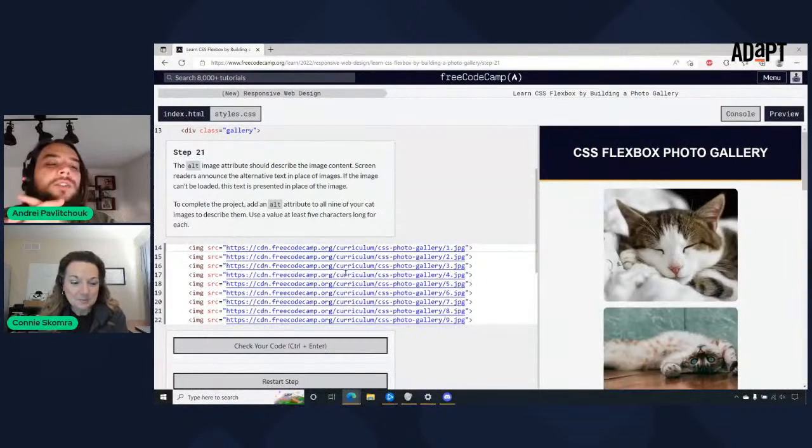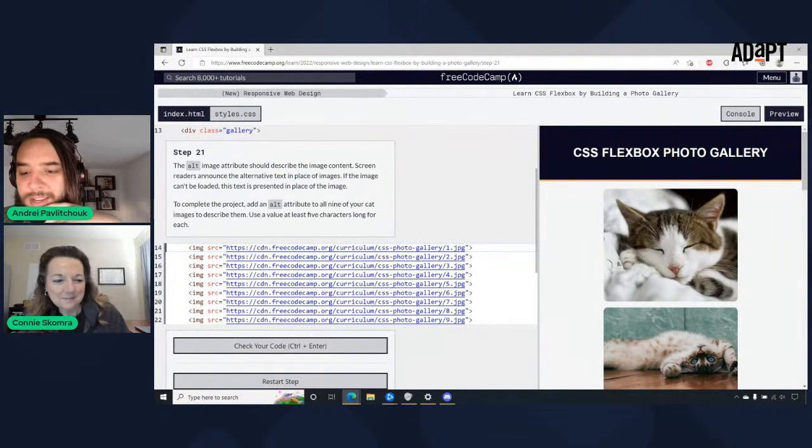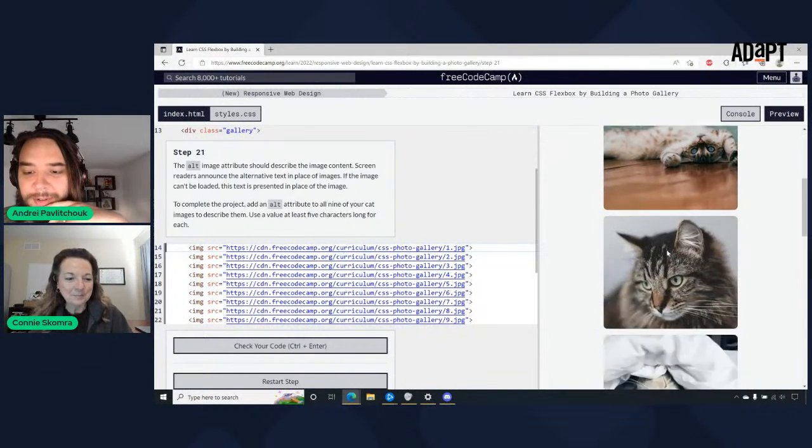Okay, so the alt image attributes should describe the image content. Screen readers announce alternative text in place of images. If the image can't be loaded, this text is presented in place of the image. To complete the project, add an alt attribute to all 9 of your images, using a value at least 5 characters long for each. Okay, so we now have to describe our cats.